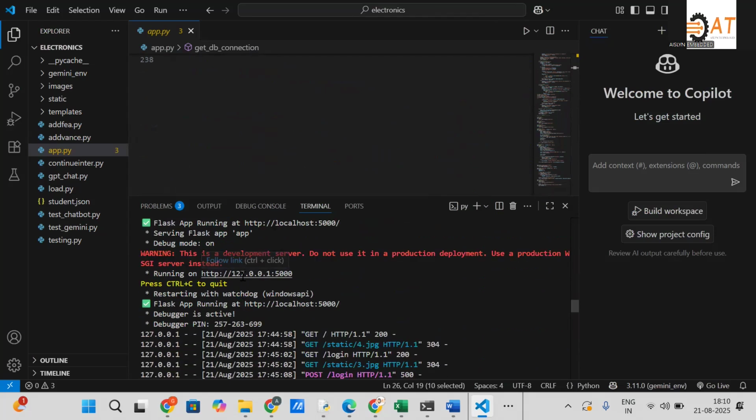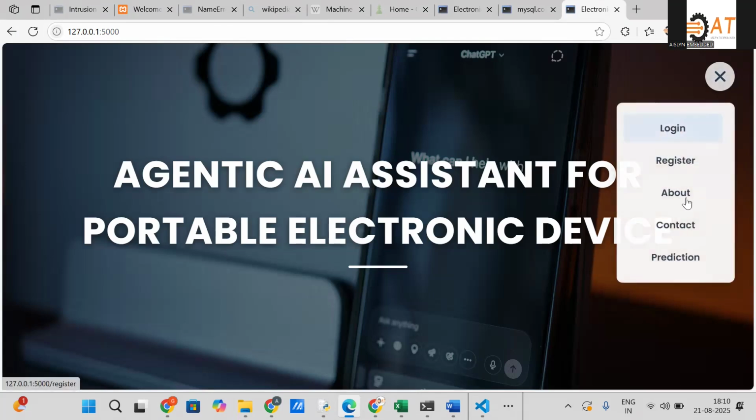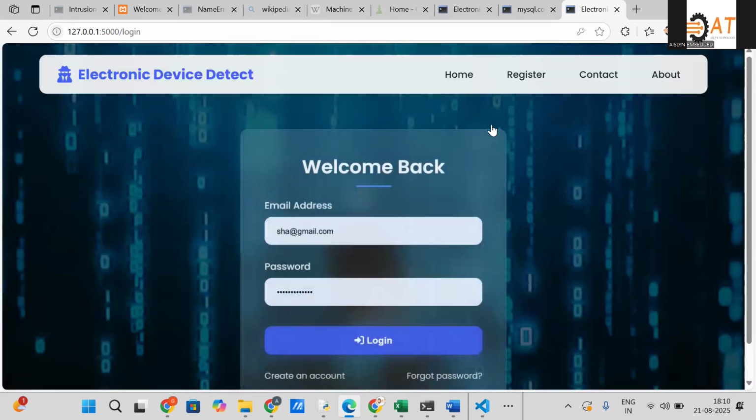So here is a link. If we click that link, it goes to the web page. So this is our web page, Agentic AI Assistant for Portable Electronic Device. Here we have 5 buttons: login, register, about, contact, and prediction. First, we need to log in. Without login, we can't predict.